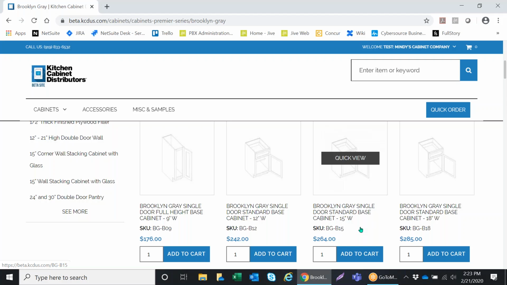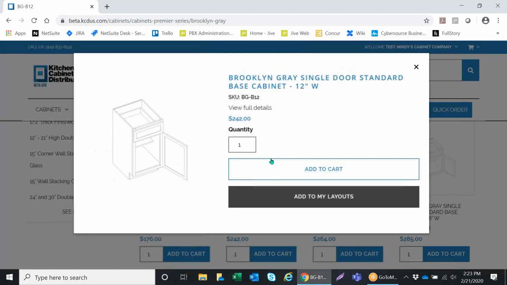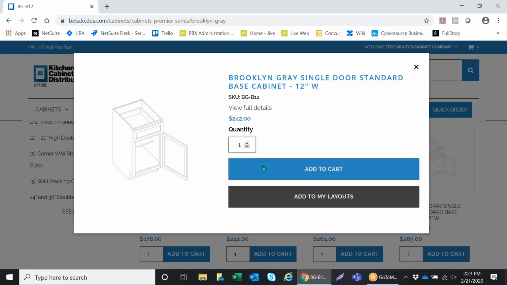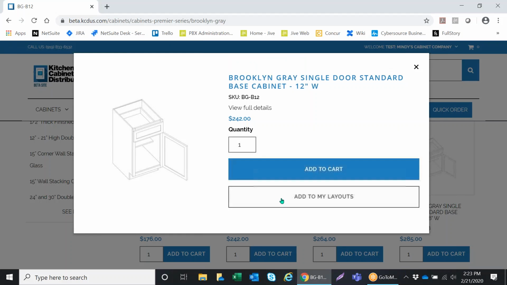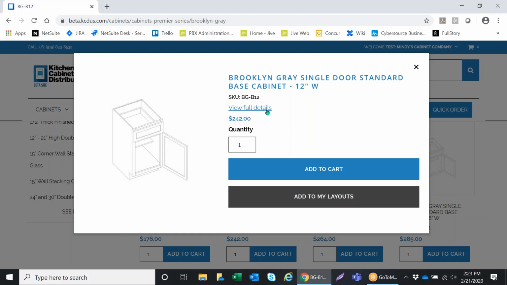As you can obviously tell, you can add to your cart from here. So you've got options there. But one thing I want to point out is there's 2 other options. If you click Quick View, you can also add to your cart from here, or you can add to your layout. And then you also have an option up here to view full details for that product line or product or cabinet. Now I'm going to take you a different way to see the same information.